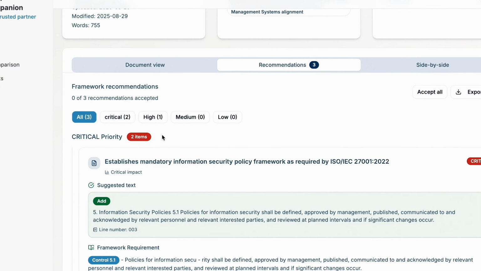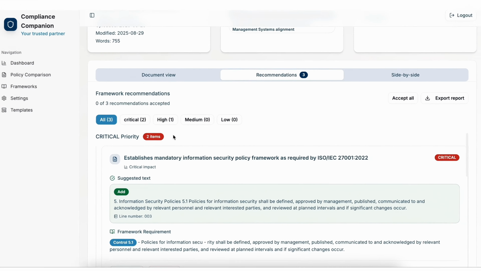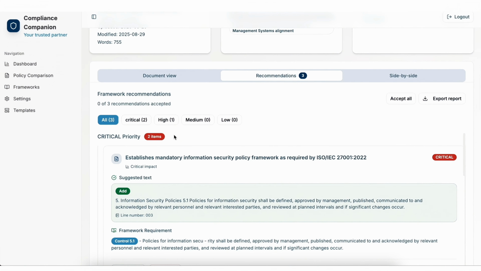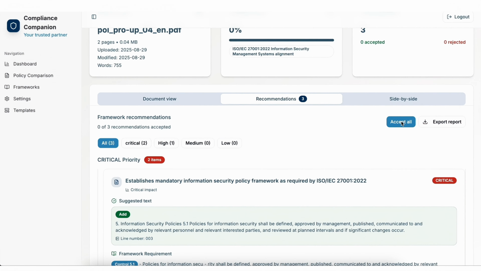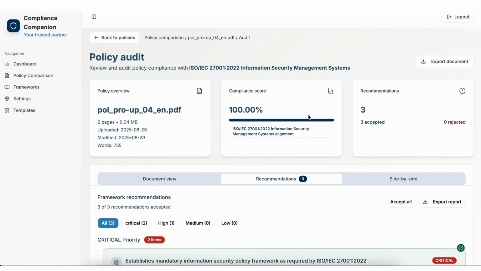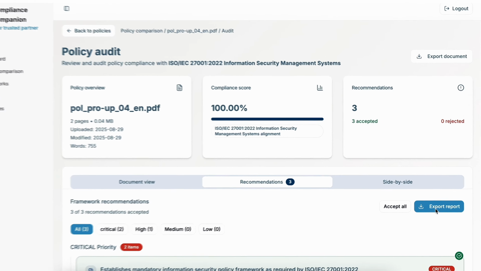In this application, there are 3 types of suggestions. Add, when the policy does not mention the required control at all. Replace, when existing text can be modified to improve compliance. Remove, when a statement directly goes against the framework requirements. For this example, all recommendations are of the Add type. Now, let's apply all the suggestions to make the policy compliant and generate a detailed report.